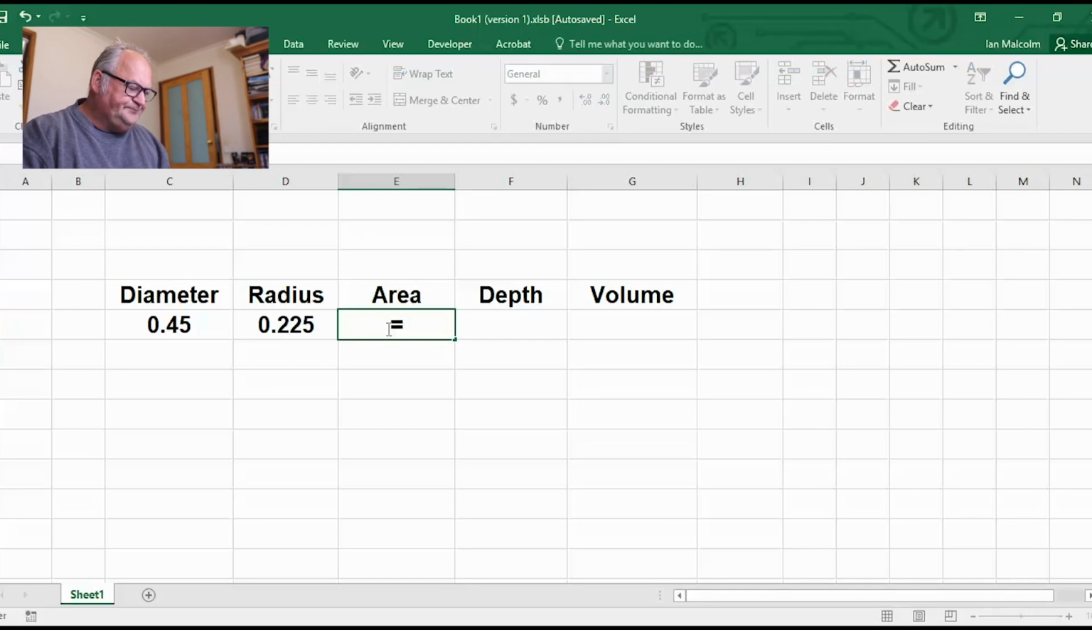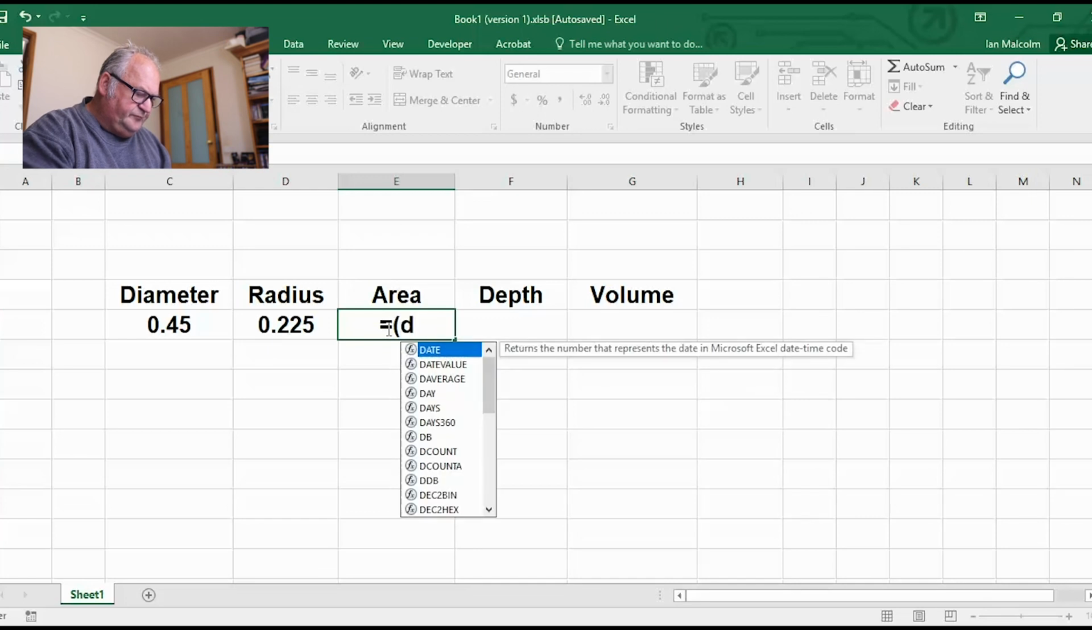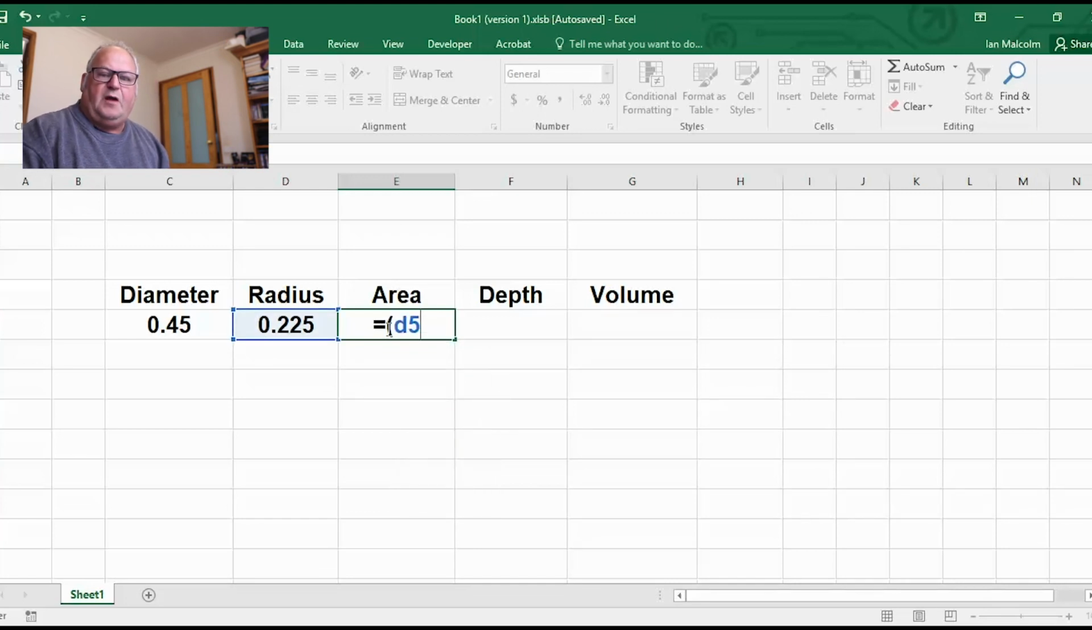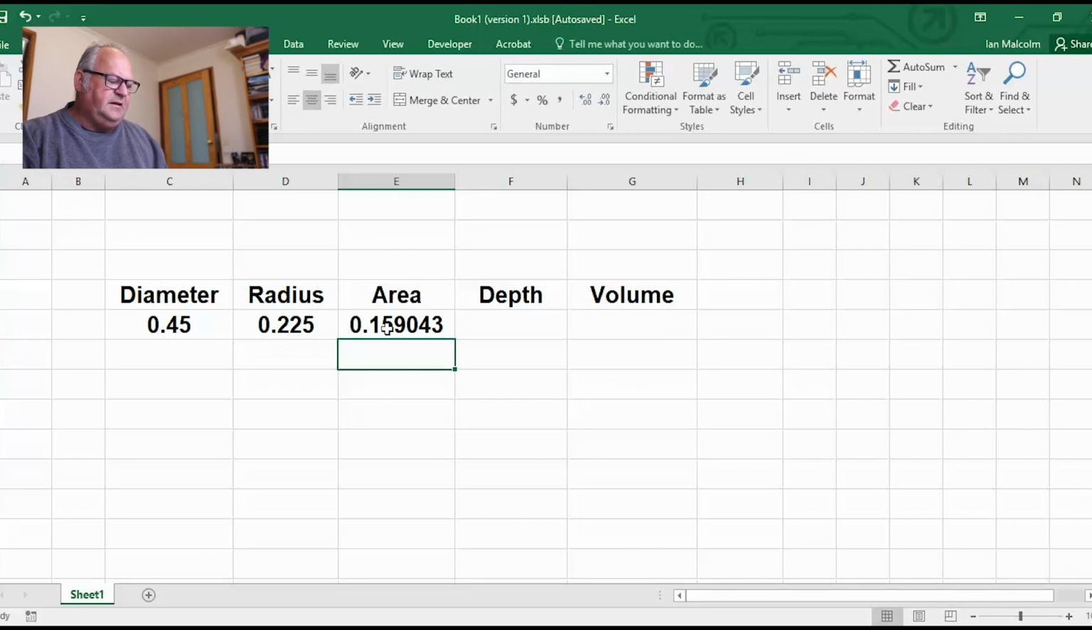So let's have a look at working out the area. So equals, and I'm going to put this in brackets, D5, and I'm going to square it, raise it to the power of 2. So little Chinaman's hat there, and to the power of 2, close the bracket, and then I'm going to multiply it by pi, brackets, and hit enter, and that gives me the area at the bottom of the hole.